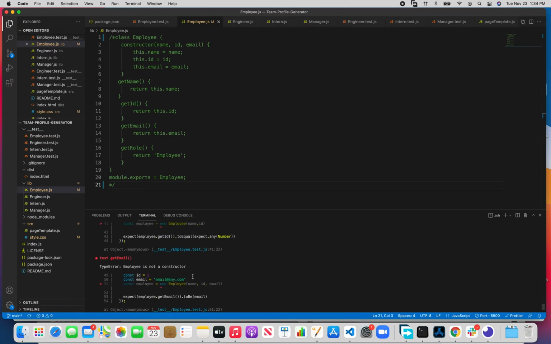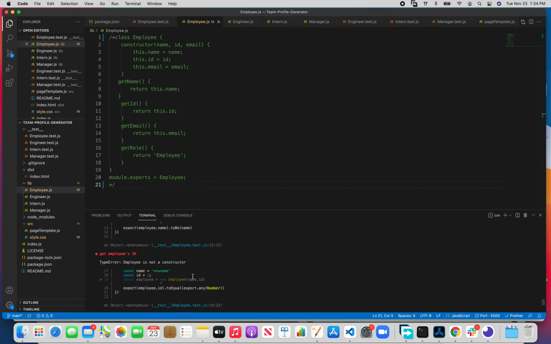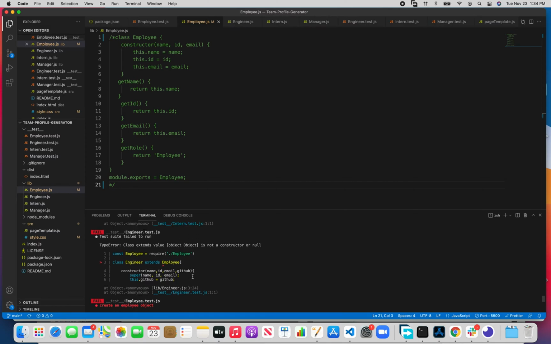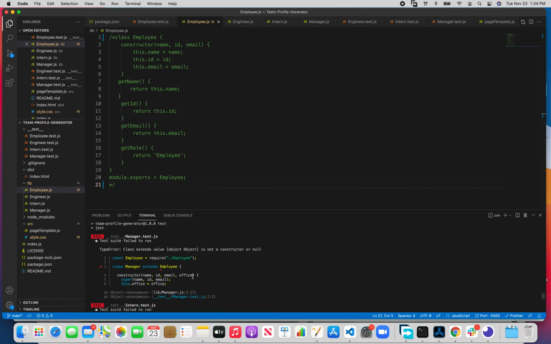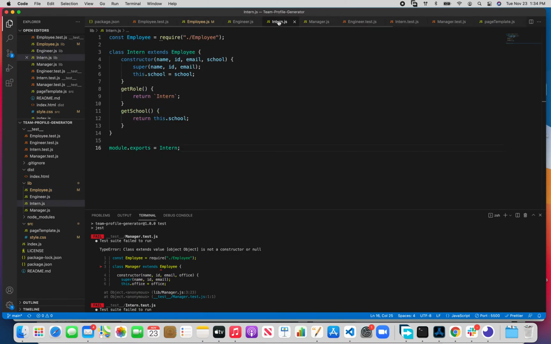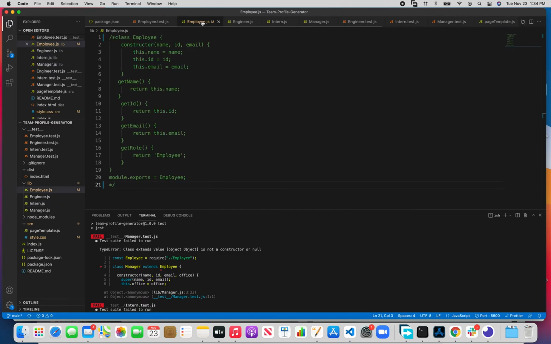As you can see here, there's a red color. That means the manager test failed, everything failed. Even the intern test cannot pass, because our employee JS is the main root of our project. So the intern, the engineer, and the manager failed too, because they are just extended files of our employee JS file.